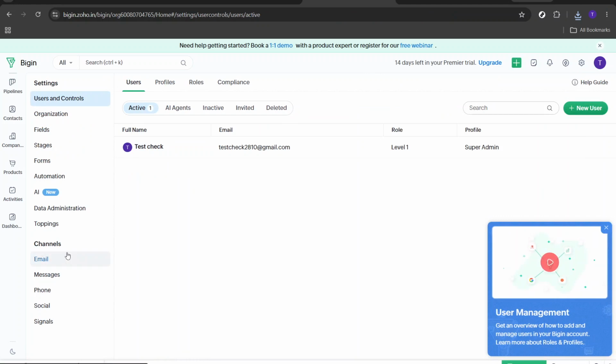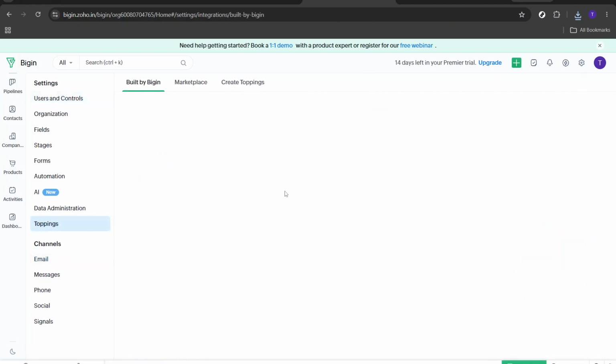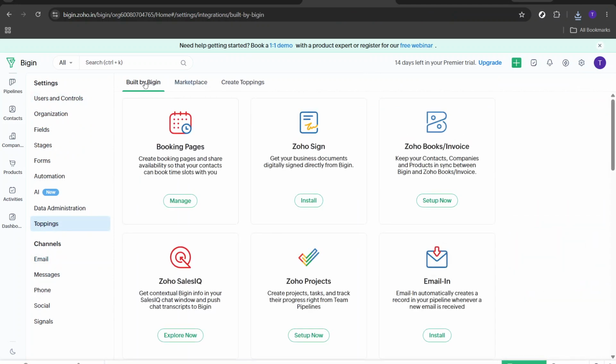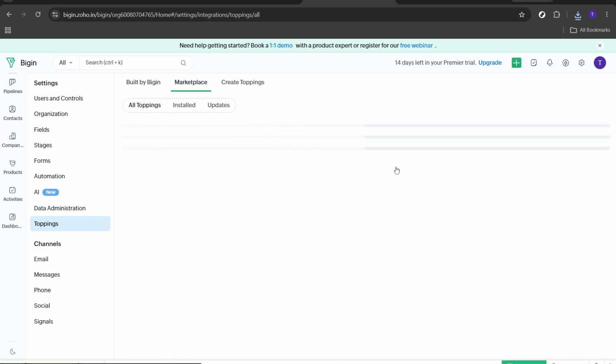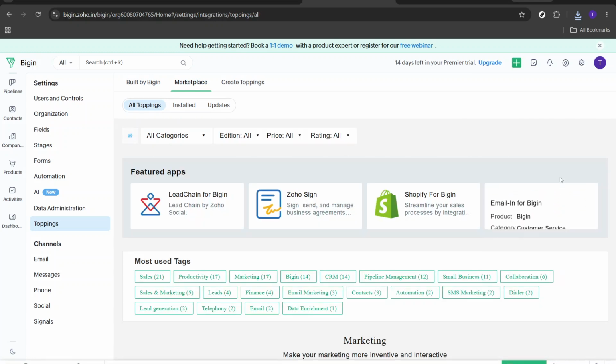Next, you're going to navigate to the toppings or marketplace. This area houses various integrations and extensions that can enhance your Bigin experience. To streamline your search, type Zoom into the search bar. This will quickly pinpoint the integration you're interested in.